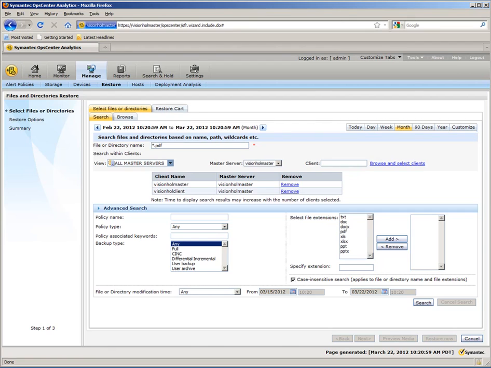We have the ability to, let's say, only search full backups. We can choose some other specific file extensions. We can tell whether or not we want it to be case insensitive, and we can also look at the last modification time of the file if you wanted to. This is different than our search, which we come up here to choose the dates that we want to search. Now this will only return up to 500 results. If you get more than that, you may have to narrow your search down using one of these various options.